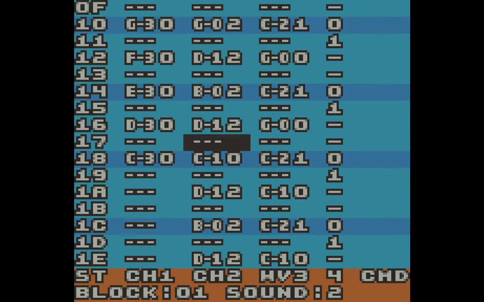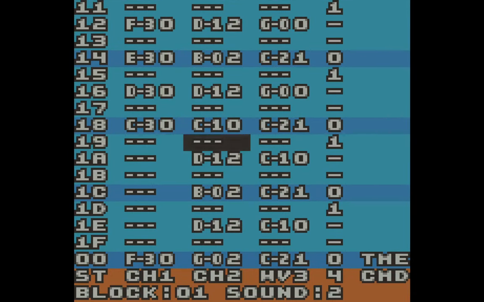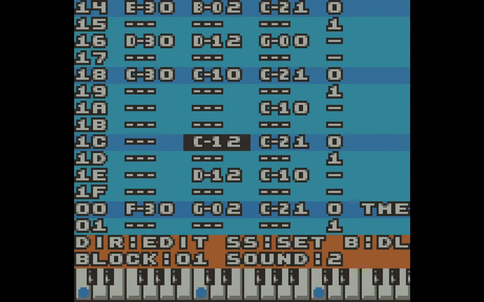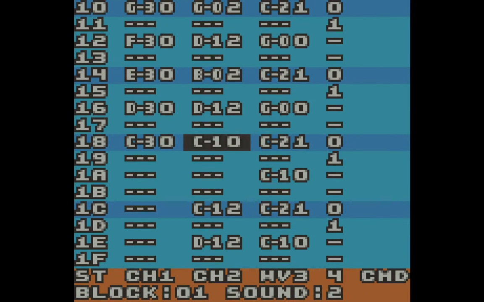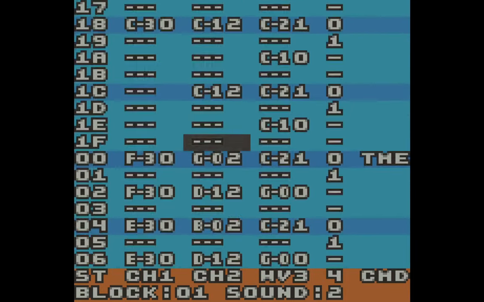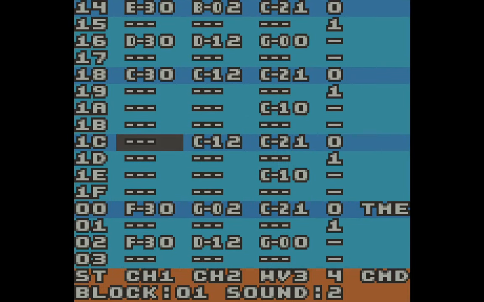Do, do, do, do, do. C10. Let's do one more of those. Oops, not C10. Boom. Cool. I'm gonna put the bass back on. Oh, that sounds right. Cool. Put the bass back on. All right.